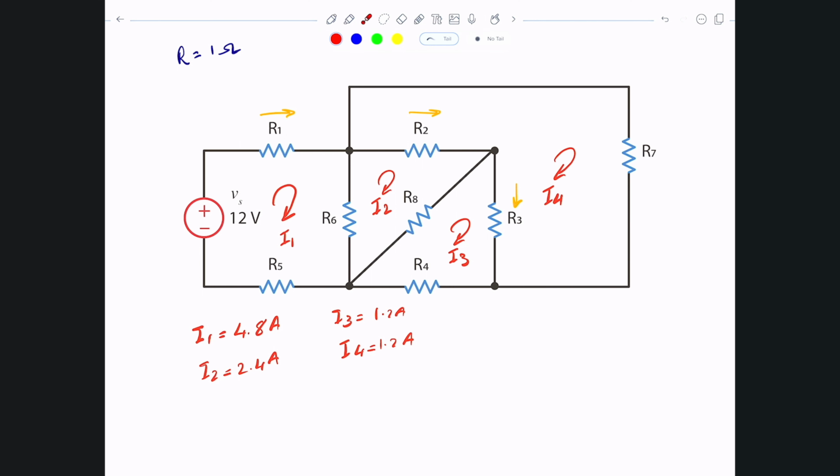So how do mesh currents relate to branch currents? Here's how. For example, let me call this one here IR1. As it turns out, I have this mesh current in here that I'm assuming is flowing this way, which is I1. It is the same as IR1 because none of the other mesh currents in here are flowing through R1. So I can simply say that IR1 is exactly the same as I1, which is 4.8 amps.